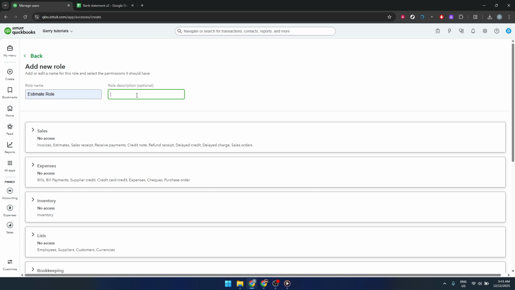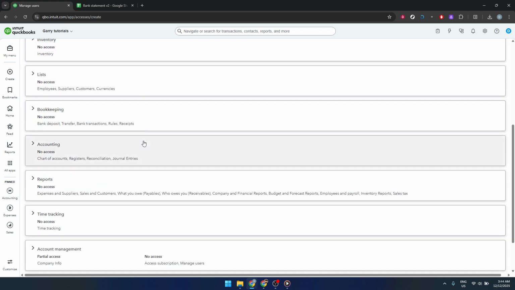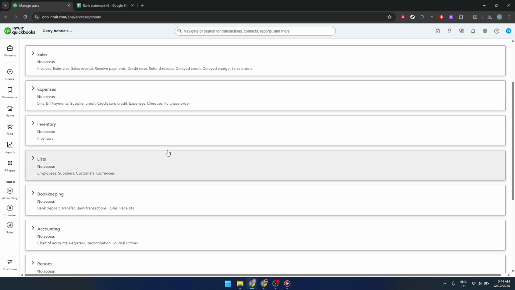Next, give your role a clear role name and description. For example, you might call it Staff Sales Only, with a description like, can view and create sales transactions, but no access to banking or payroll. A clear name and description make it easier later when you're assigning roles to multiple users.